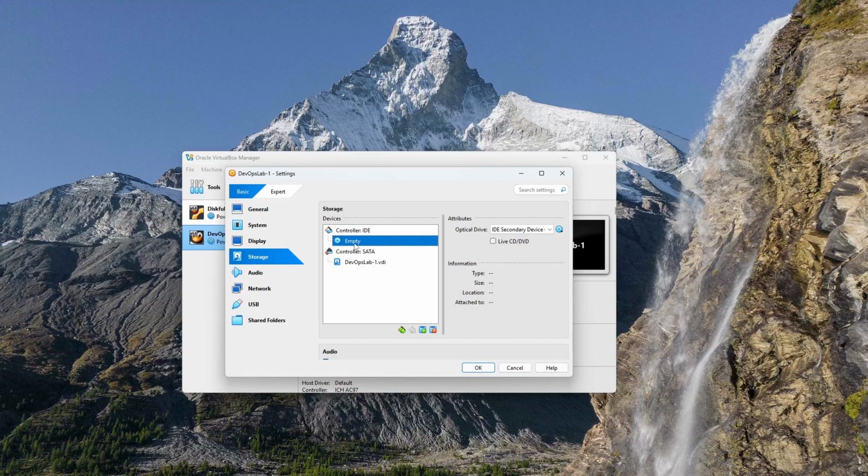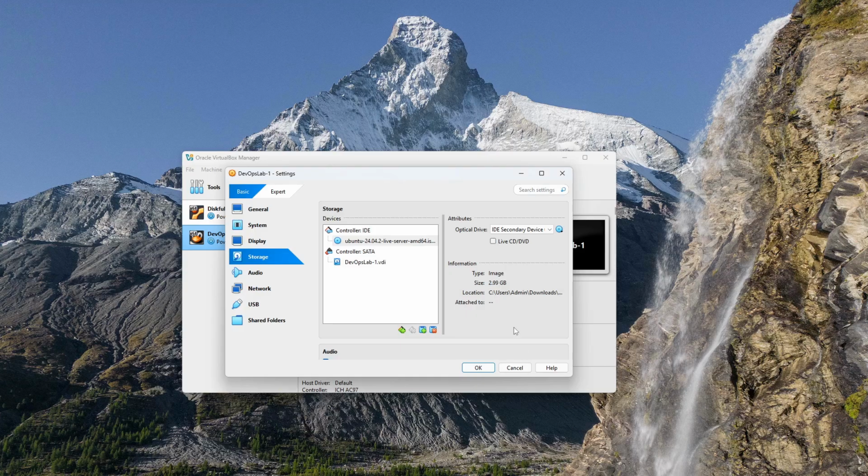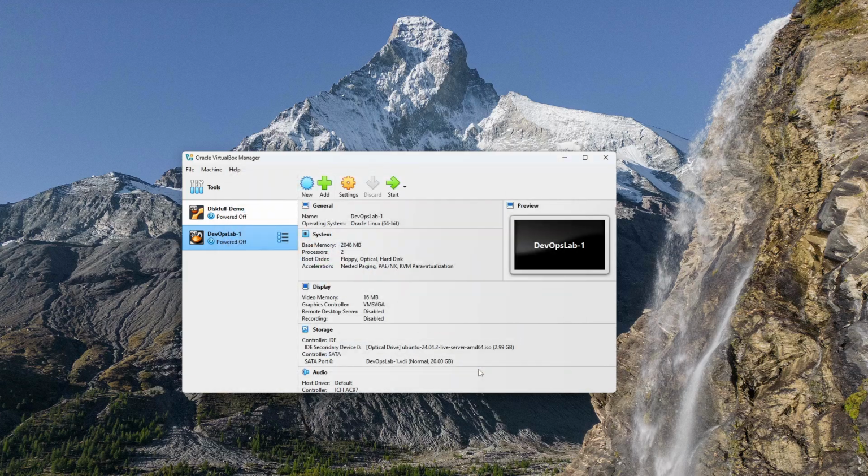So first things first, I'm going to click on storage. Select here the empty CD optical drive, you see this option, and click here. Choose a disk file. This is for my previous virtual machine. So I'm going to select choose a disk file and select Ubuntu live server. Open. Okay, once this is done, I'm going to say okay.